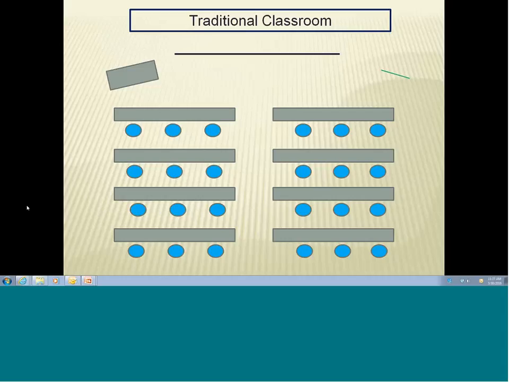But you know what? If you have a big class and you have little room, you can really shove a lot of people in that way. Right.